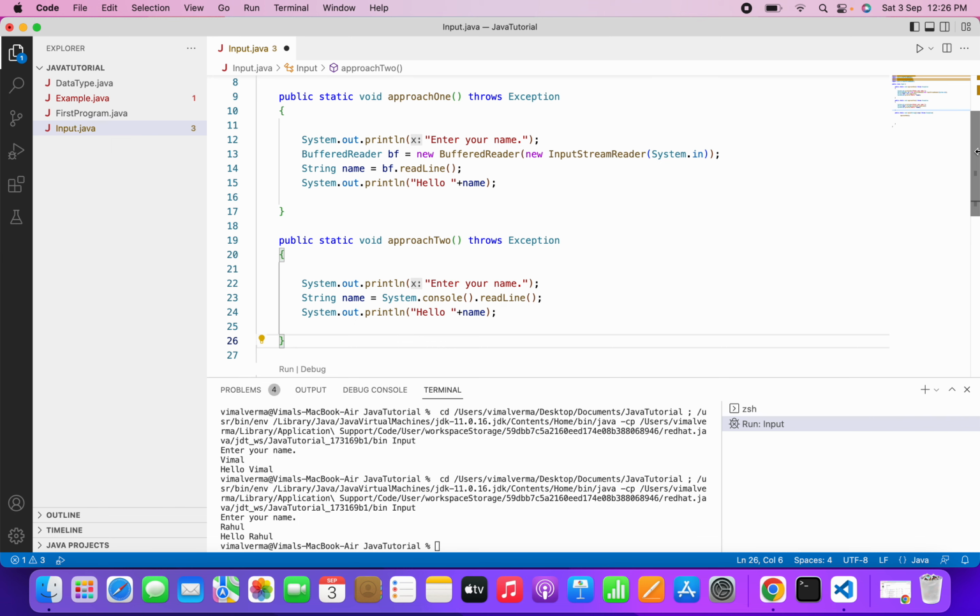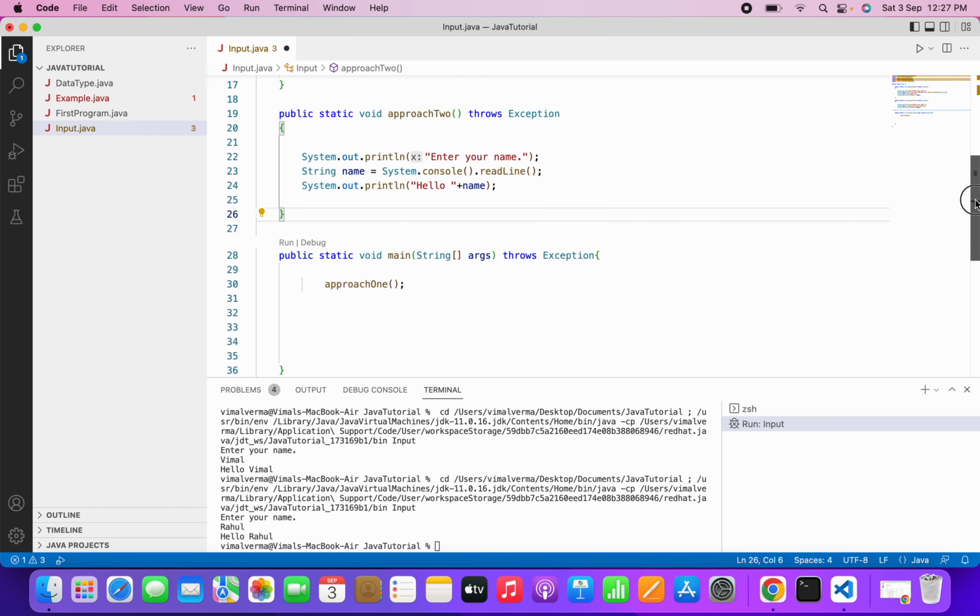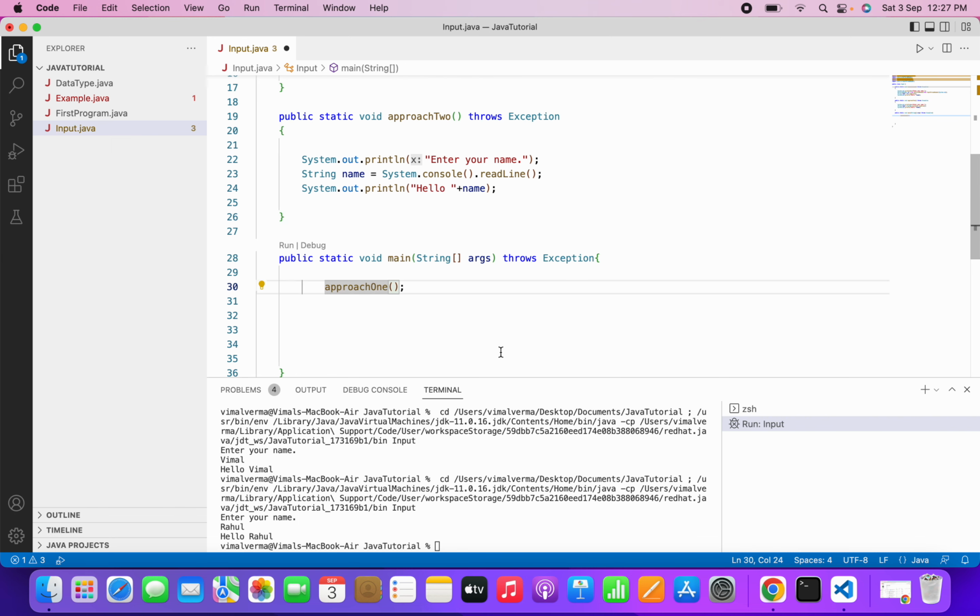To run this program, I'm calling this method here, approach2. Let me clear the terminal.